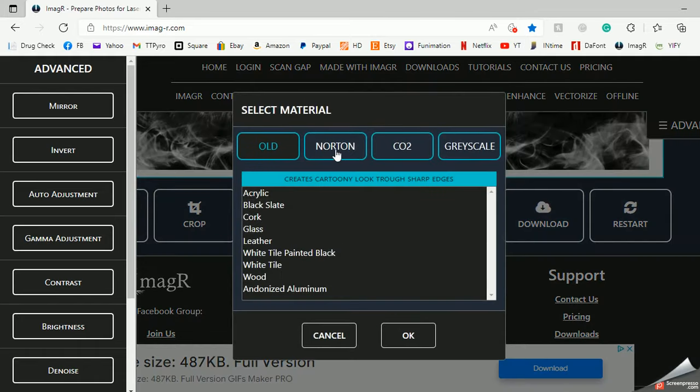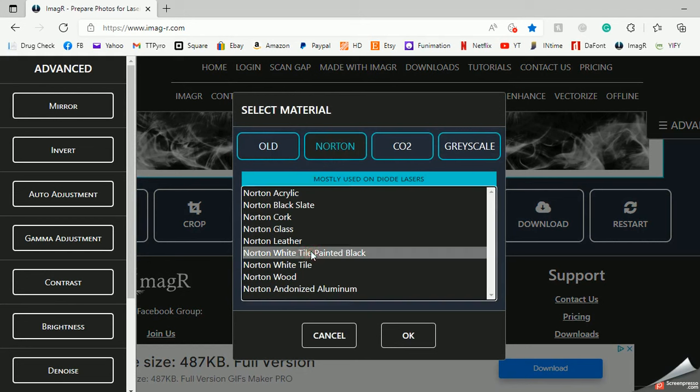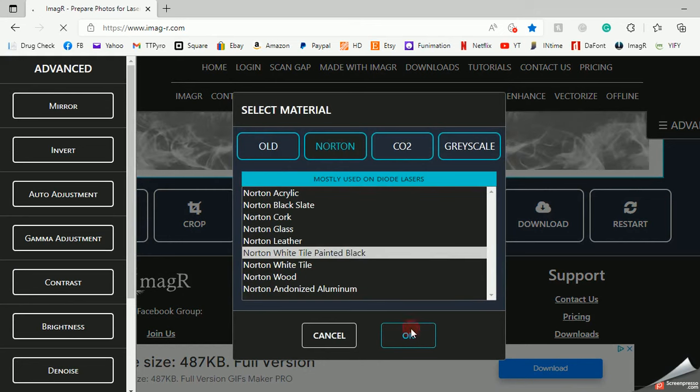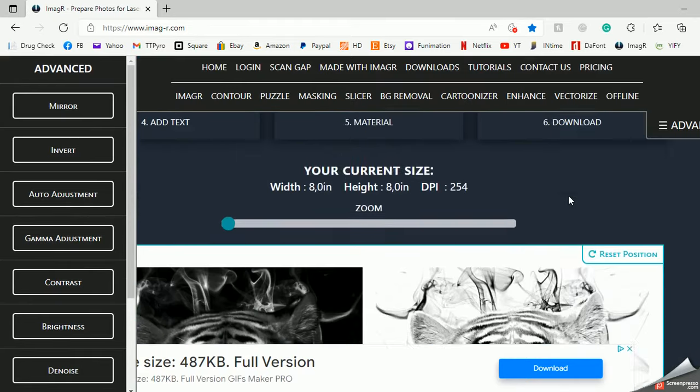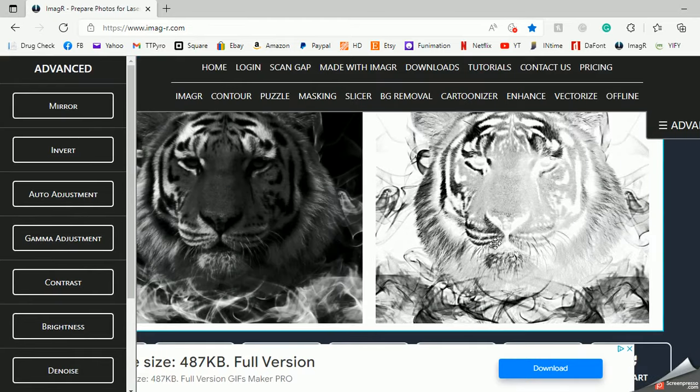The Norton tab is for diode lasers. I'm going to scroll down to the white tile painted black and click OK. Once that loads and I scroll down, you'll see that it's inverted the image.